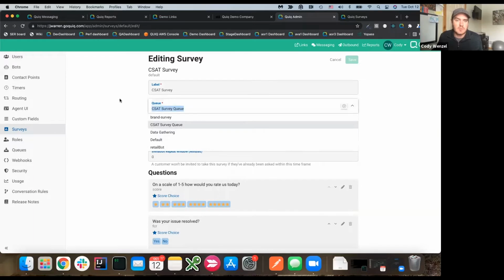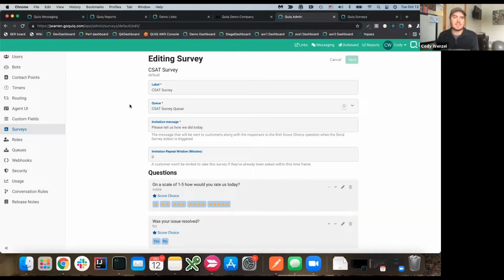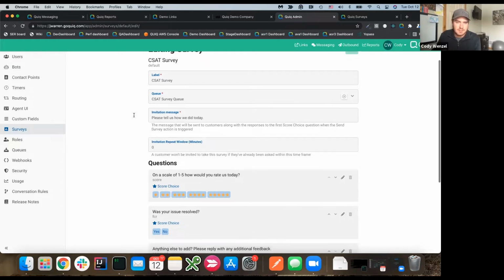There's a queue. Why does a survey have a queue? It's because, in Quiq, we really wanted to make sure we didn't lose any of the awesome configurability that we have in conversation rules and QuickBots. So the survey, this definition piece, will actually be administered via conversation rules and QuickBots. Hopefully you're all familiar with those. If not, we can talk after. So we had to define the queue.